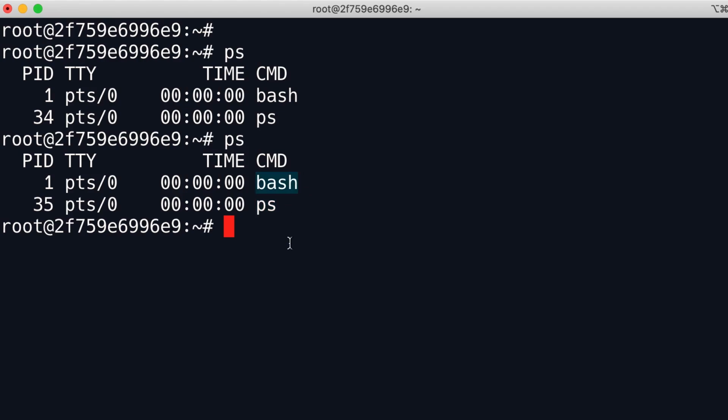Do you remember bash? Bash is short for Bourne Again Shell. It's the program that we're interacting with here, the program that takes our commands and sends them to Linux for execution. That's bash. Now, as you can see, each process has a unique identifier that is generated by the operating system. Now, what is TTY?